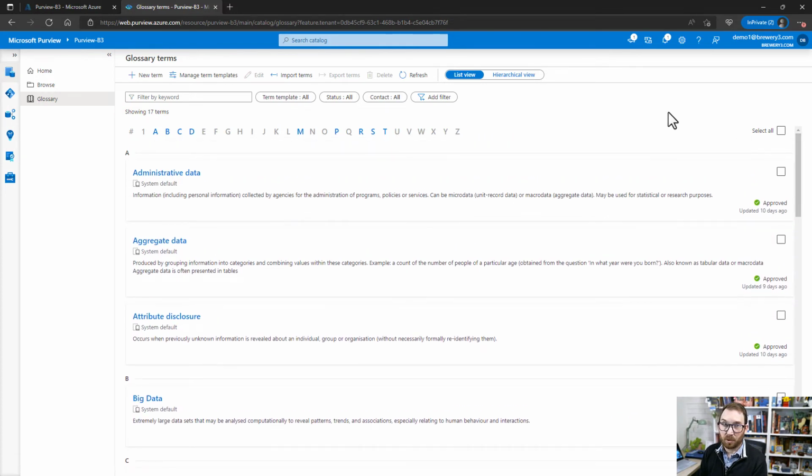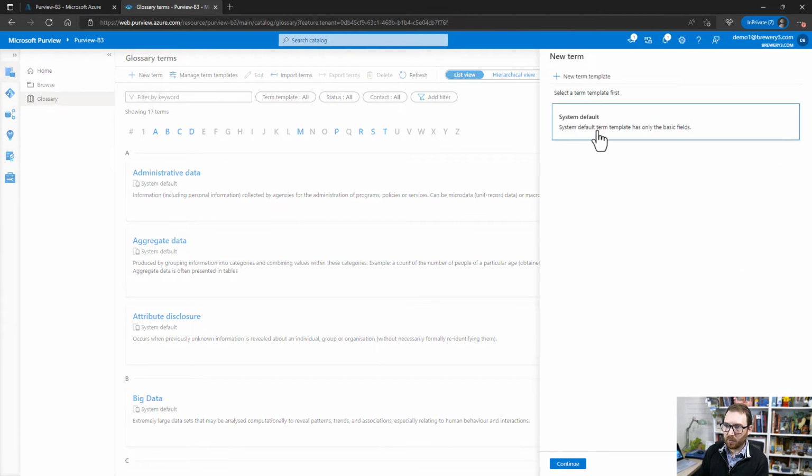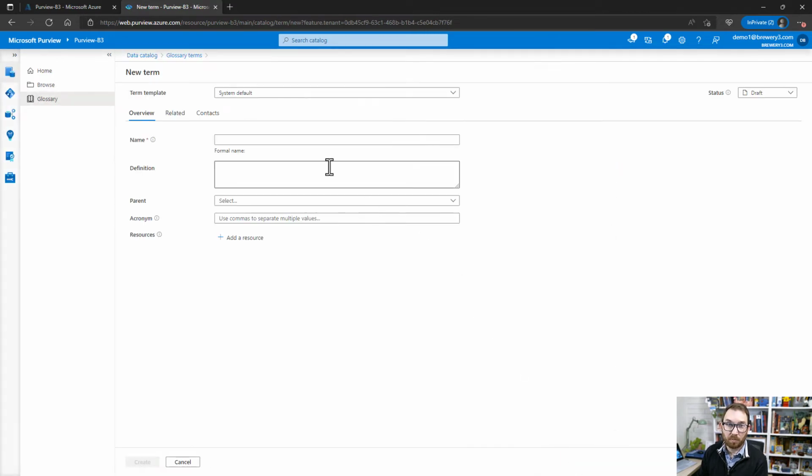Terms really is up to you and how you need to organise your information. If you have an existing glossary or a BCS, Business Classification Scheme, or ECS, Enterprise Classification Scheme, that'd be a good place to start for the types of things you may want to bring into here. Creating terms is fairly straightforward. I can use this new term button, click on that, and I use a term template. There's a system default, or you can create your own if you have other fields you may want to capture as part of this.